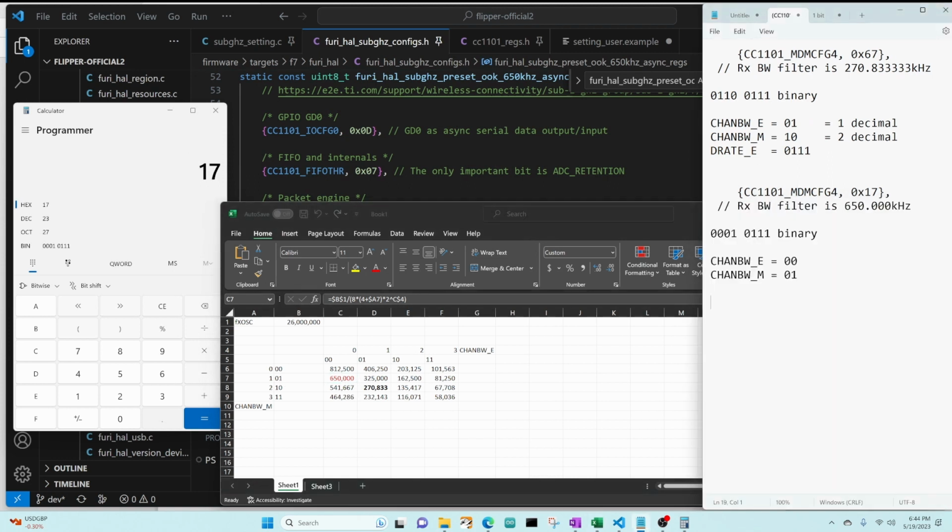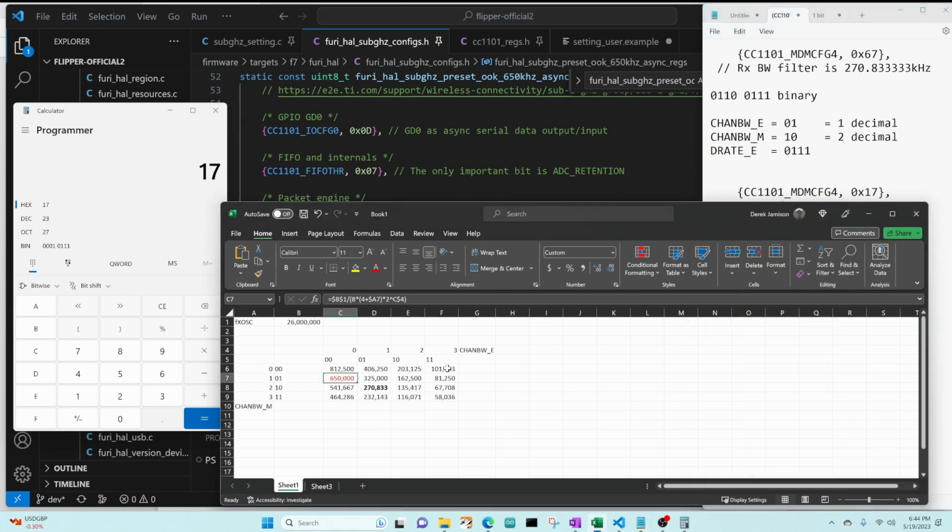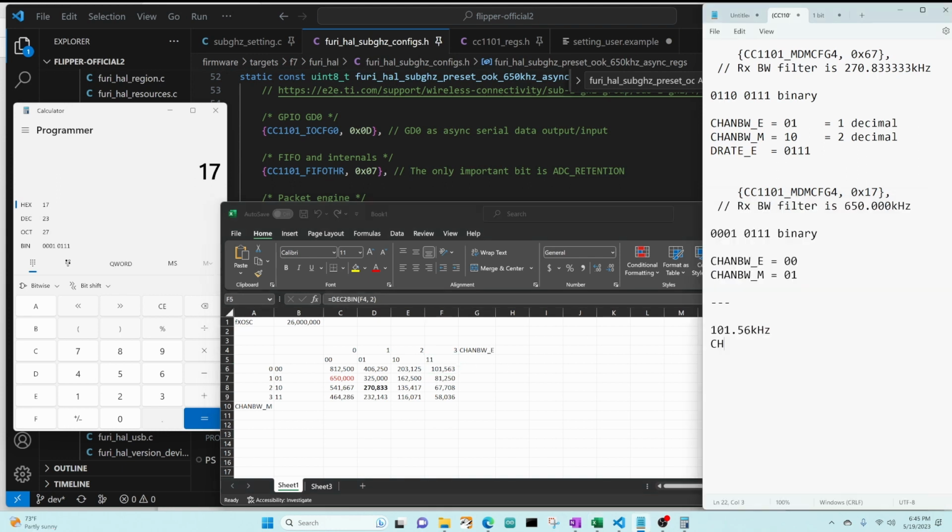And so now the value we actually want is 100 kilohertz. So the closest value is the 101. So we're going to go ahead and use that. So that is going to be an E of 11. Our CHAN bandwidth E is going to be 11. And our CHAN bandwidth M is going to be 00. And then we still want our D rate E to be 0111.